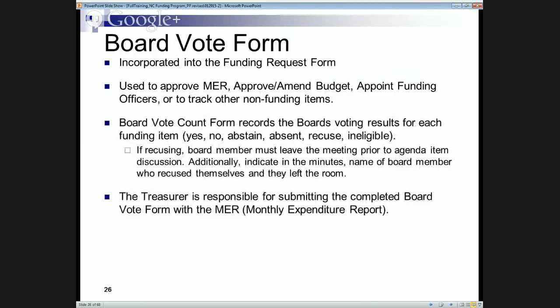Again, one area where neighborhood council members will trip up is on the recusal. If they're recusing themselves, they physically have to recuse themselves before the discussion of the agenda item comes up. They have to state on record that they're recusing themselves, and they have to state for the record that they are leaving the group. Very important.